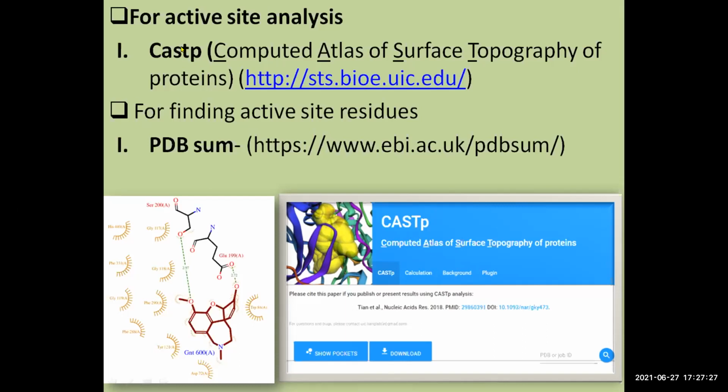In CASTp, what we do is get the PDB ID of the particular receptor molecule in which we need to find the active site. You can directly paste the PDB ID of the protein of interest, and go there and get the pocket or active site of the receptor. So by using CASTp, you can find the active site residues.